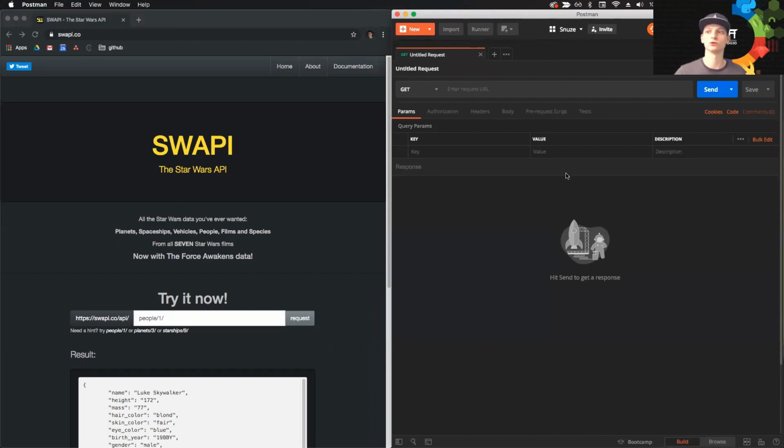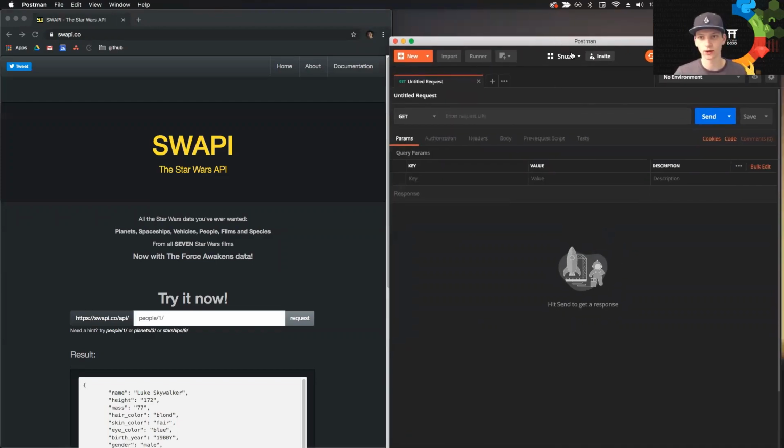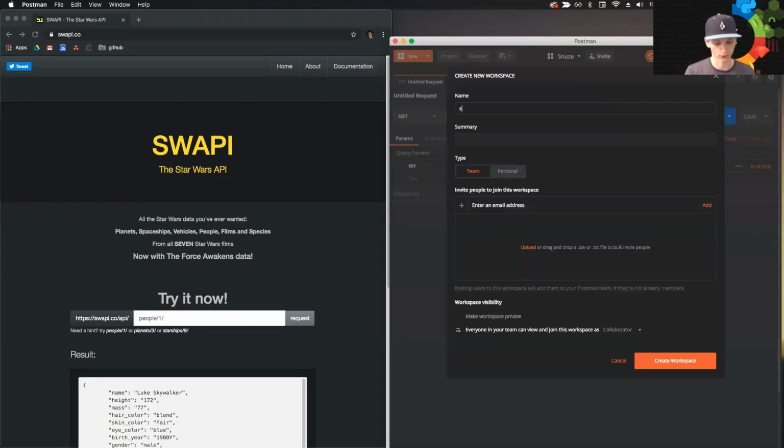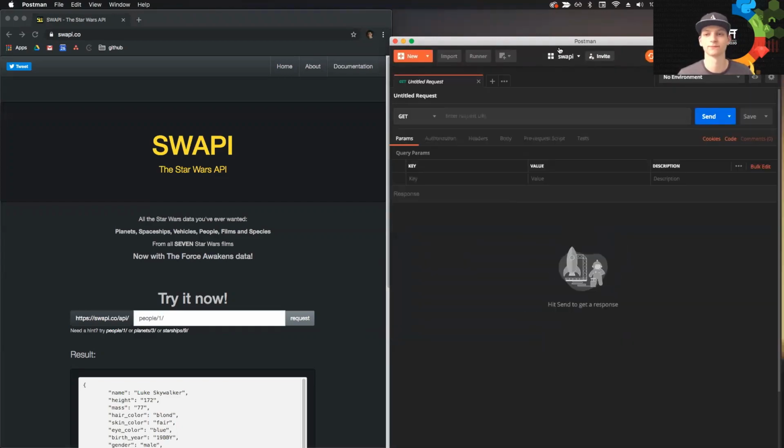You'll want to make sure you download the Postman application. It can be pretty unuseful just using the client that they have on the web. So go ahead and download the application, and you'll want to make a new request. Right now I have some workspaces in here. I'm going to go ahead and create a new workspace for the Star Wars API. Create a workspace. And here I have the Star Wars API.